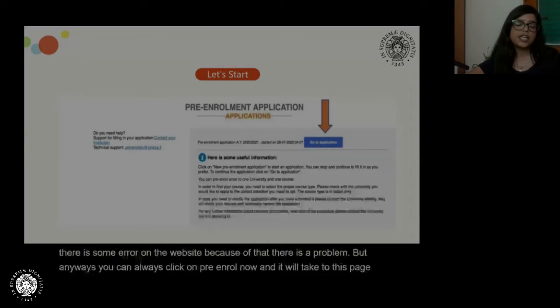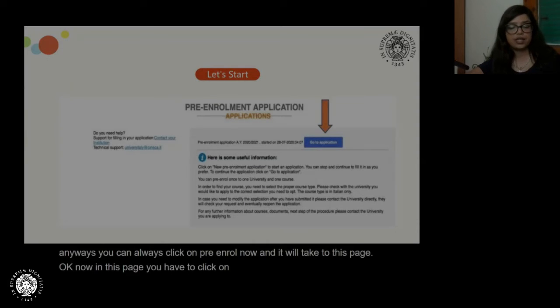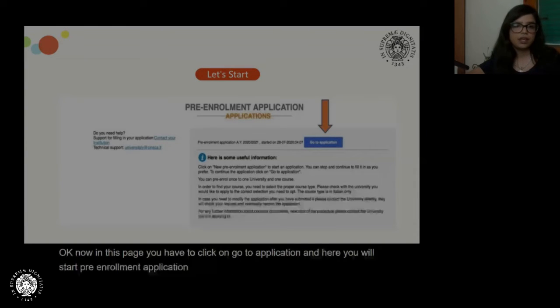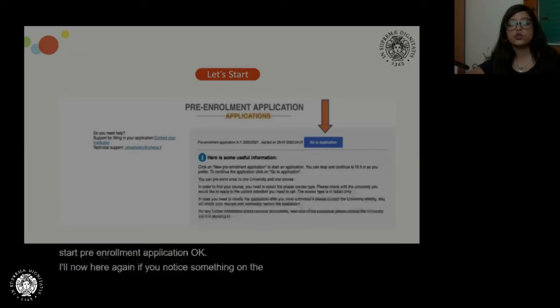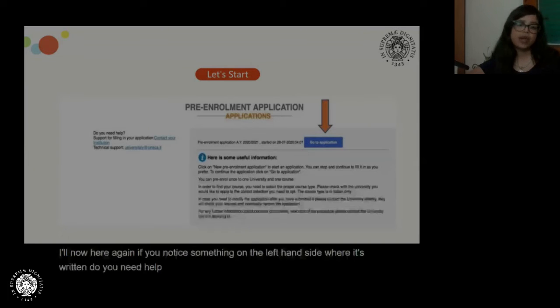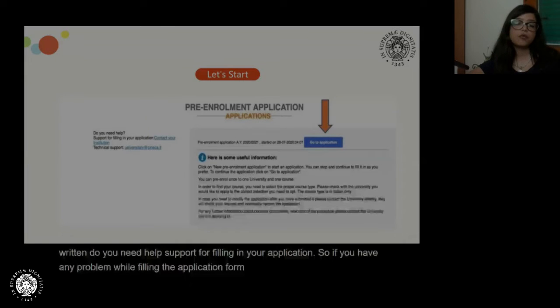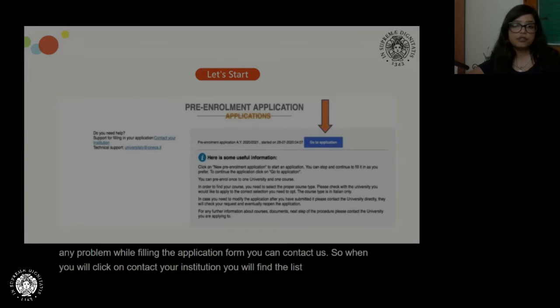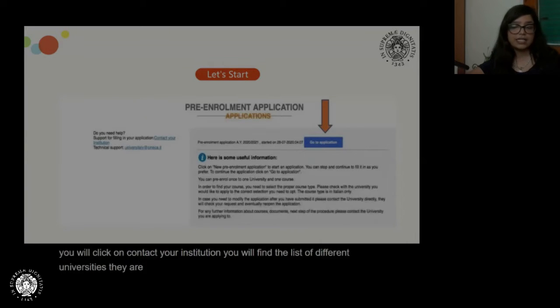Okay. Now on this page, you have to click on go to application, and here you will start your pre-enrollment application. Now here again, if you notice on the left-hand side where it's written, do you need help, support for filling in your application? If you have any problem while filling the application form, you can contact us. When you click on contact your institution, you will find the list of different universities, their contact email IDs and phone numbers, and you can look for University of Pisa and you can contact us.